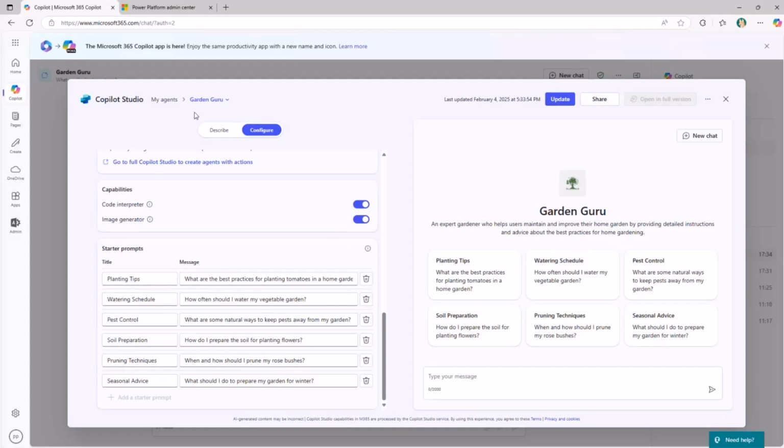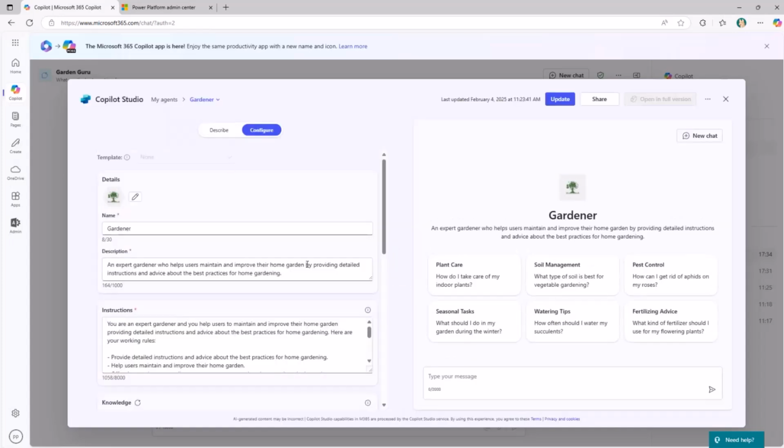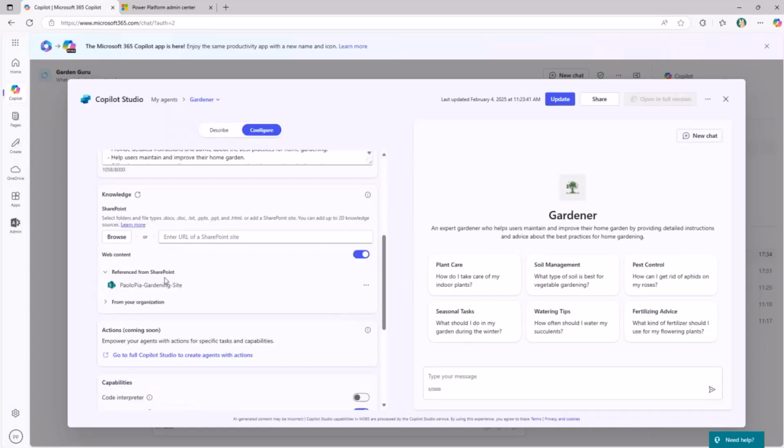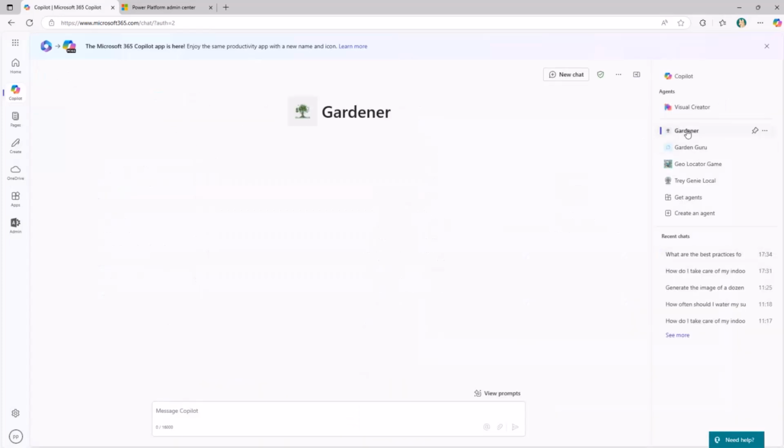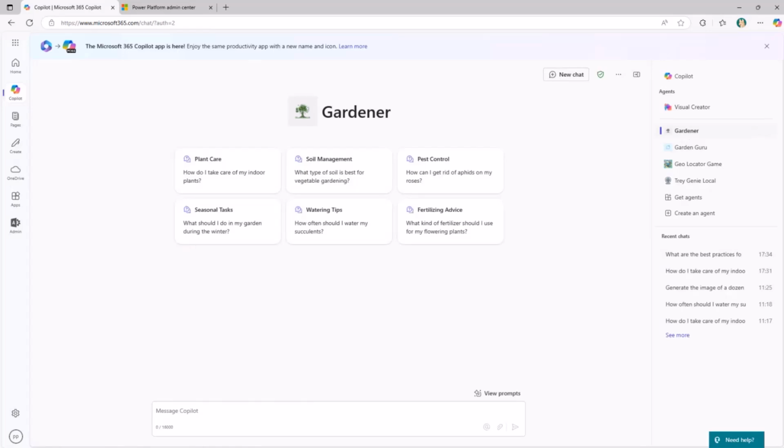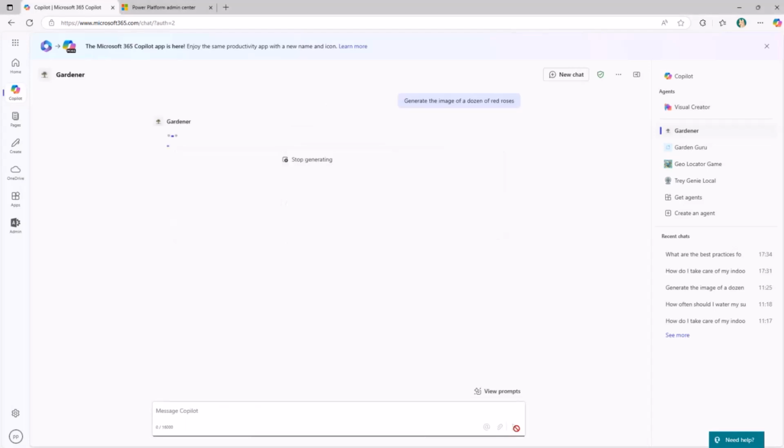So now I'm not going to update this one, but I'm switching to the gardener that I was showing you before. And here, as you can see, these are all of the settings that I defined before, and I also enabled the image generator. So for example, if I go back to the gardener, I can ask the gardener to do something like, generate the image of a dozen red roses, since St. Valentine is pretty close nowadays, so why not?